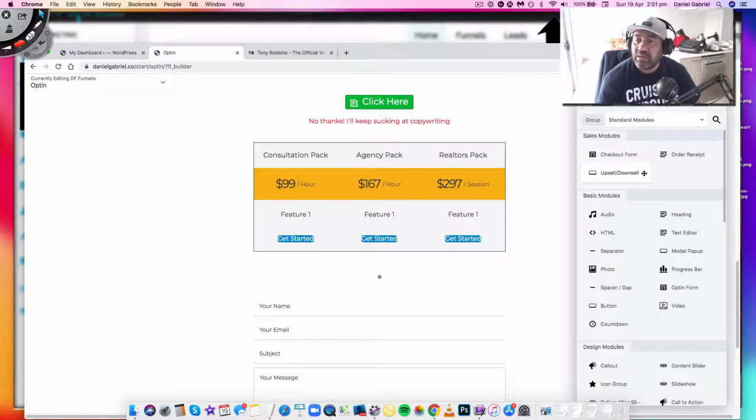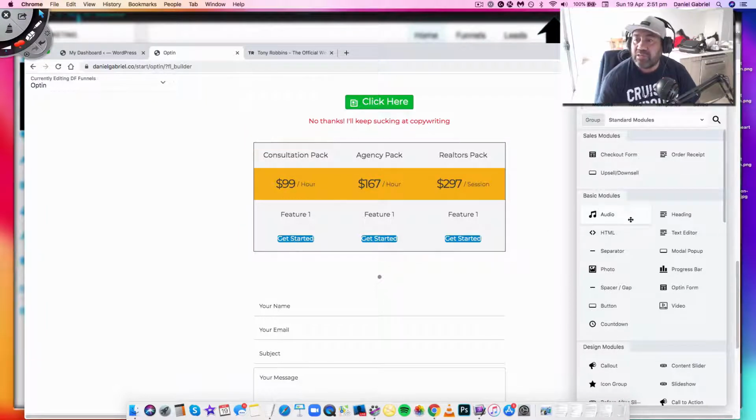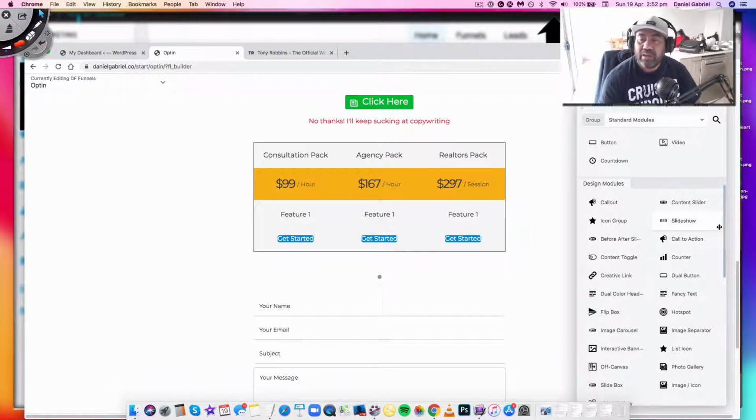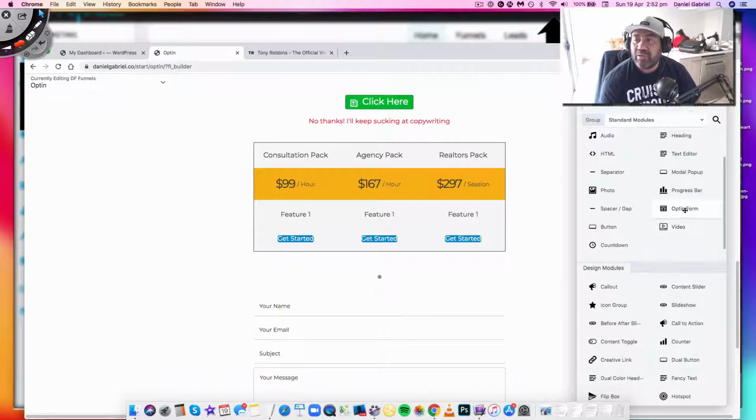you have the upsell, downsell, like I just showed you. You have the pricing packs, forms. So you have the basic modules here on the right. Then you have the design modules. So they're breaking it up really easy for you to follow. Like if you just want the basic modules to use, like the quick landing page, you just want to quickly nut it out, just the opt-in form, a bit of text up the top. Just use the basic modules here. If you want to just add a video and opt-in form, most times that's all you need, a video, opt-in form and a heading, and you're good to go.